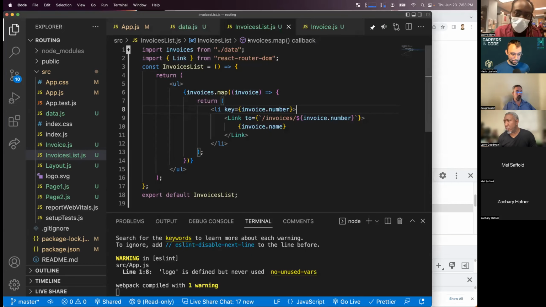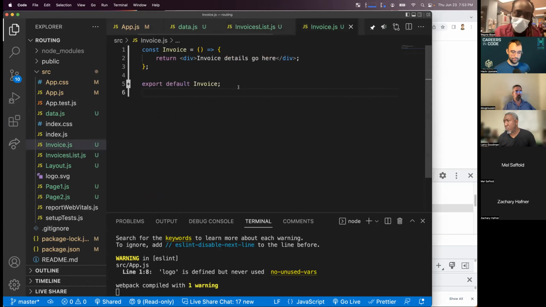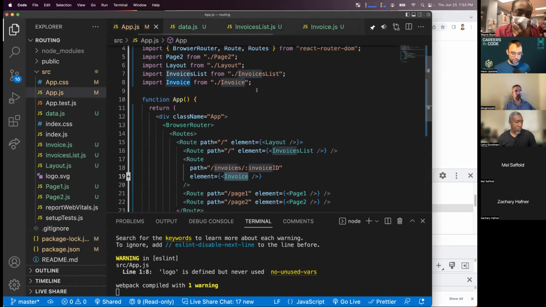So what we did: we first created our invoice page. This isn't anything special. We went to our app.js and said, whenever you see a path with invoices at the front of it, know that after the slash, whatever's coming in is the invoice number, the invoice ID we are looking for. Now we've set up that route.